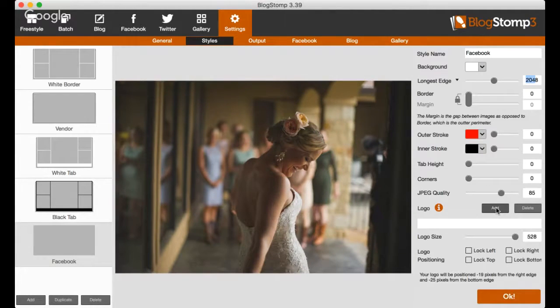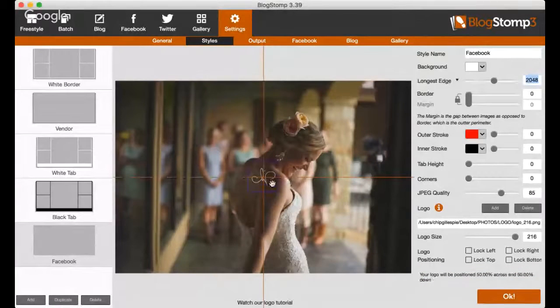Now, because Facebook's sizing is larger than the images that I send to my blog, I actually use a different logo for use on Facebook. And what I do with my logos is I size them to the correct size outside of BlogStomp. That way, when I bring them in, they're exactly where I want them to be, so that I don't have to do any resizing. I'm going to go ahead and mention this, we have a resizing slider in BlogStomp. Please don't use it.